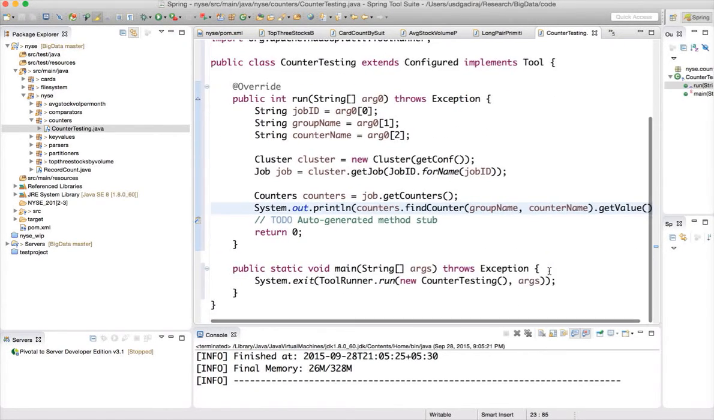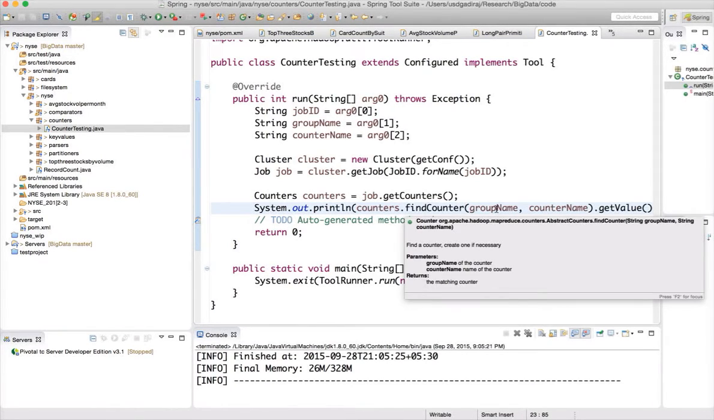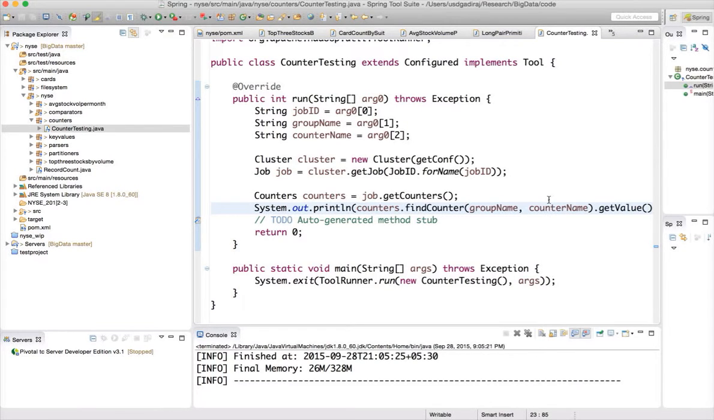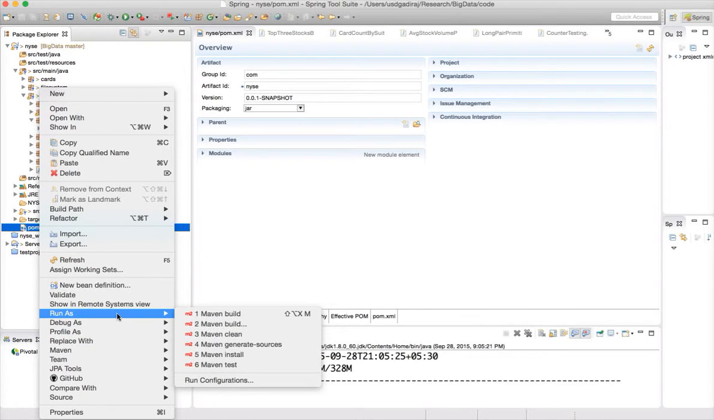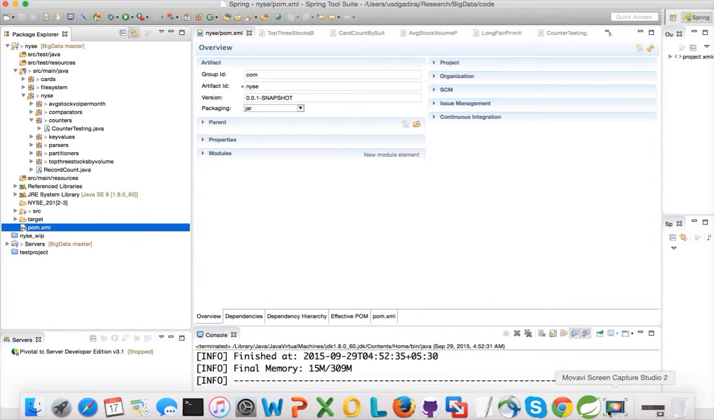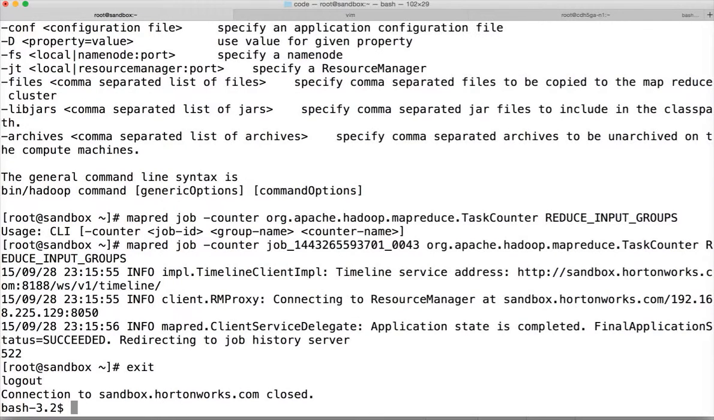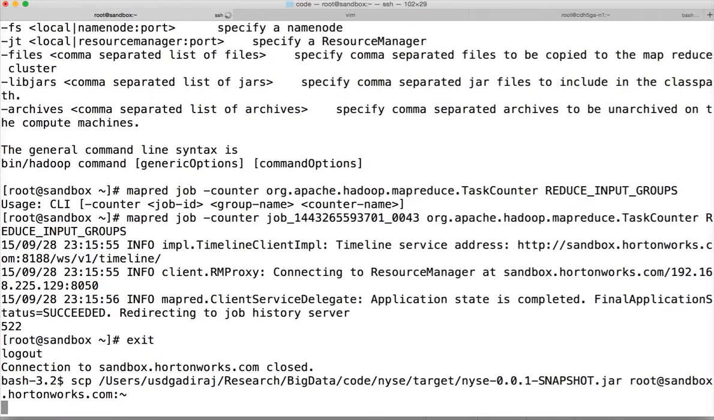Now we are ready. We have created the main function, and in the main function we are invoking this run method to get the details of the job that has already run, which is primarily the counters. And from the counters there is a method called findCounter, using which we can pass the group name and counter name and get the details of our job. So let me run as Maven install. And let me get out of this cluster because I need to do SCP. Hit enter.